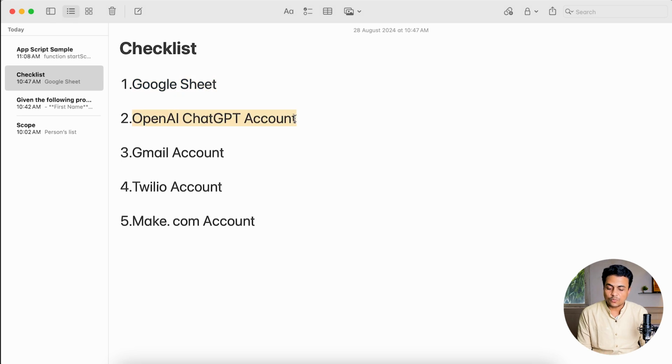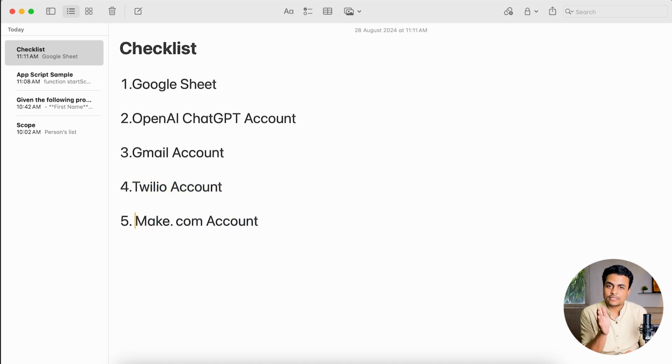Secondly, we will need an OpenAI ChatGPT account. Here we are going to establish a personalized ChatGPT assistant. We'll train it a little bit on your business tone, your voice tone, and so on. Third, we'll need a Gmail account, obviously, to send emails. Fourth, we will need a Twilio account to send out the SMS. And finally, we will also need a Make.com account to establish this entire automation workflow.